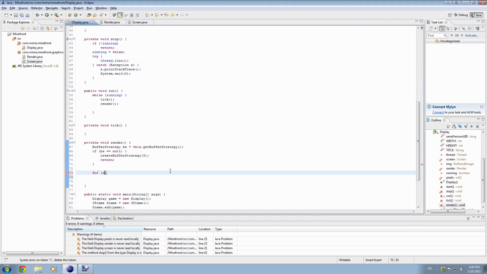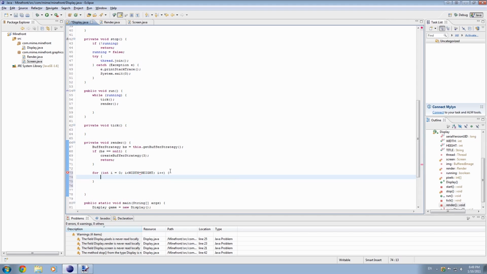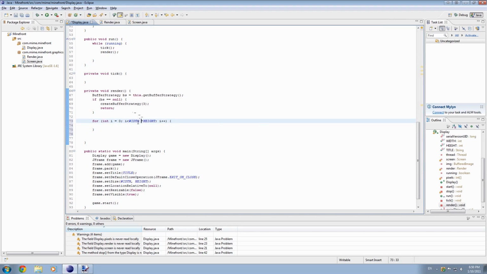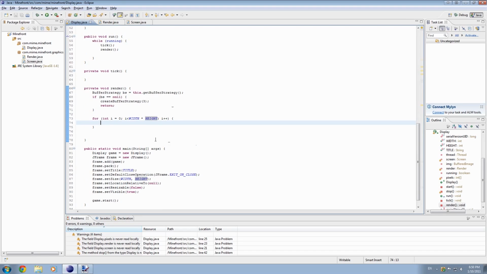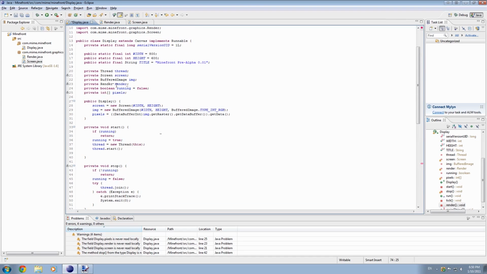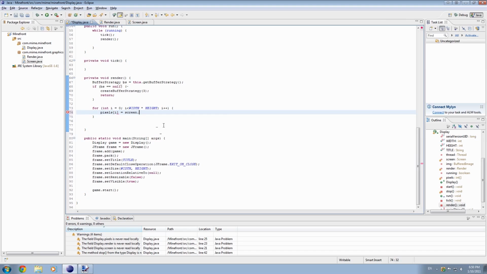Next thing we'll do is create a for loop. Again, i equals 0, i is less than width times height, because again, we want to create those pixels. i plus plus. So basically do this 480,000 times, because 800 times 600 is 480,000. And what we're going to do here is assign pixels, with the array of i, which will change every time, to, what do we call that object? Screen. To screen.pixels i as well.